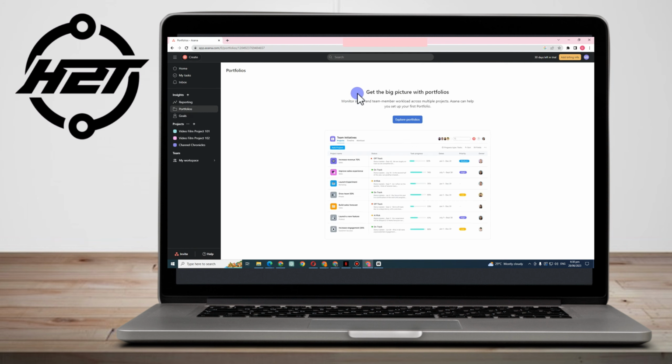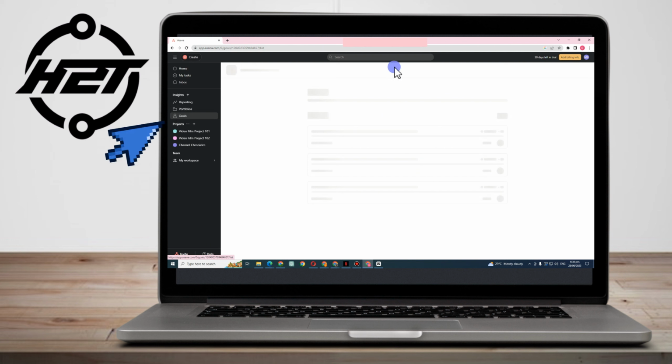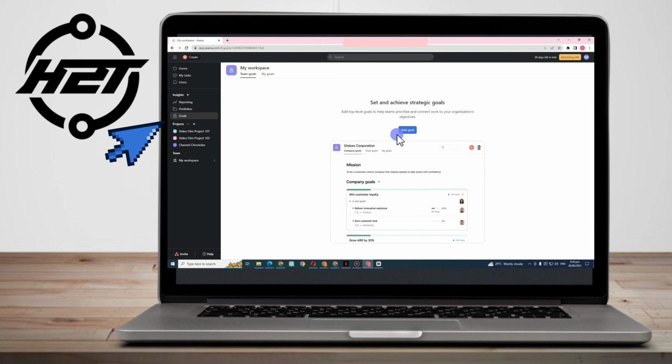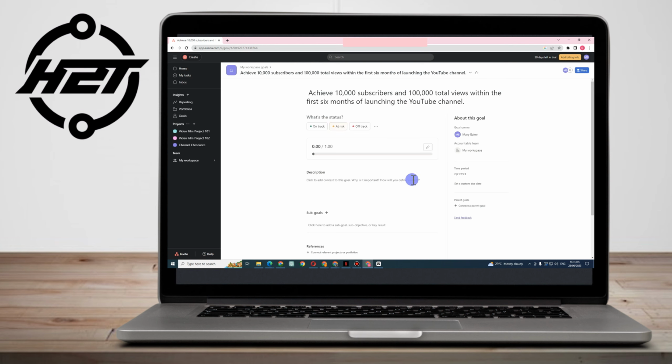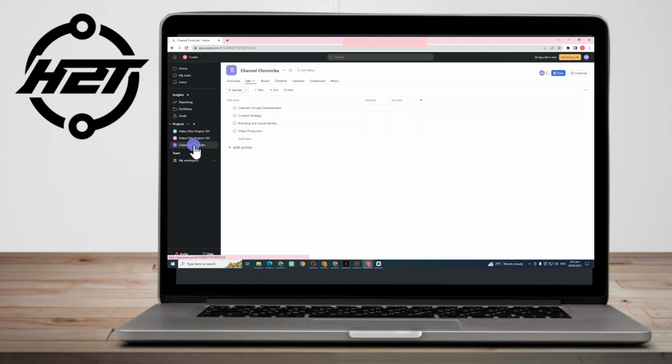Also for reporting, see teamwork from every angle, portfolios, get the big picture of portfolios, and goals. Now you can set a goal in order for your team to know what is really the vision, or what this project is all about. It's very important to have goals so that it can encourage and motivate your team members and you also to pursue your project and finish your project. So this is your goal. This is an example: reach 10,000 subscribers and 100 total views within the first 6 months. So this is a very perfect goal.